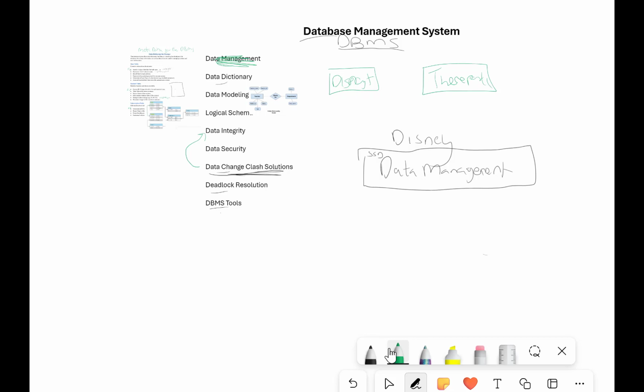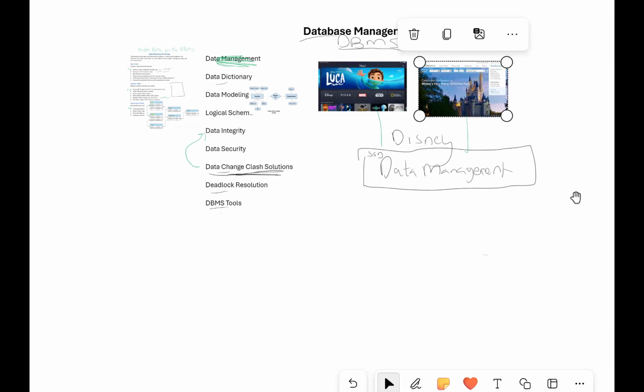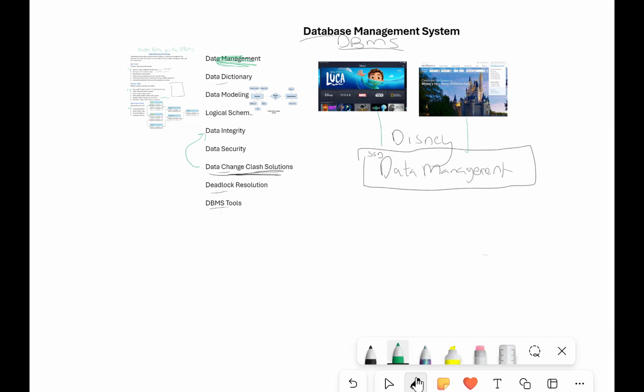These are both what we call applications. What happens is that they're both connected to the database, the same database, even though the Disney Plus website looks completely different to the theme park website. So as you can see, they're two different looking websites, but the database driving them both could be the same.